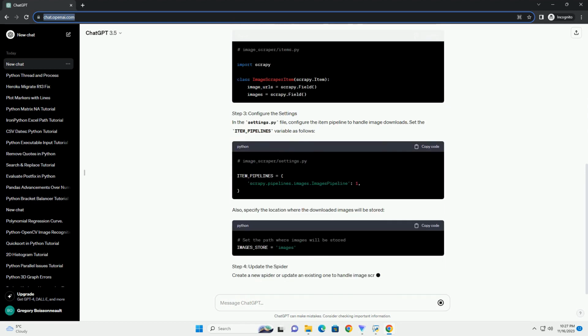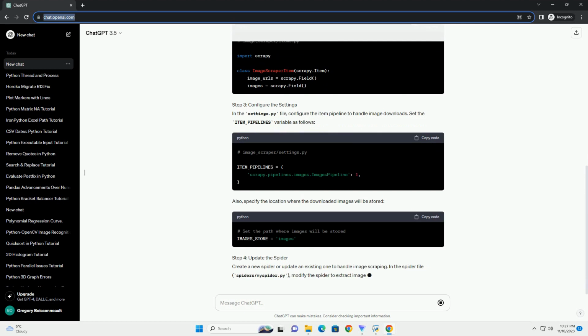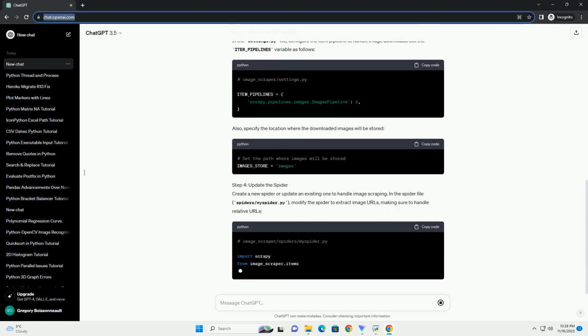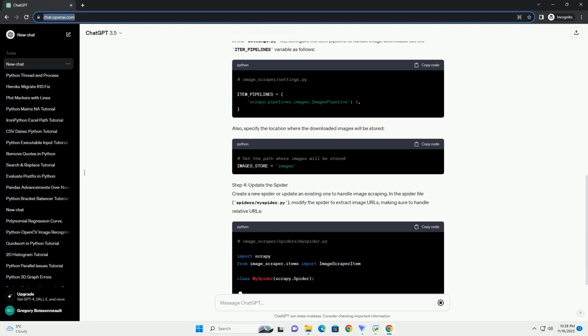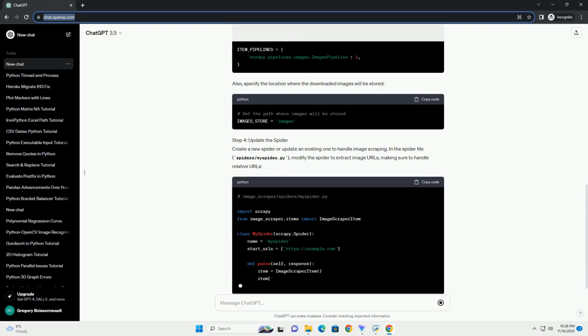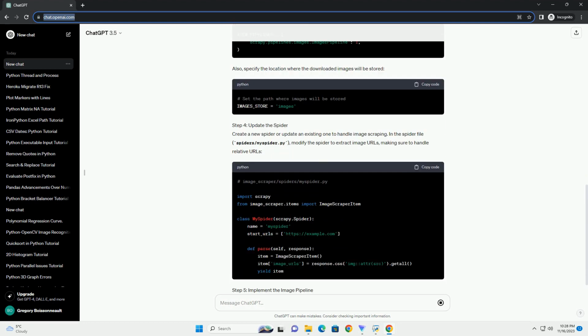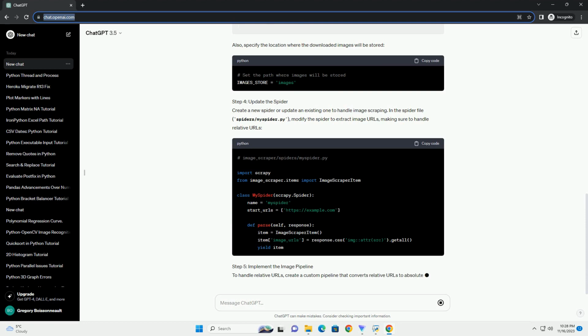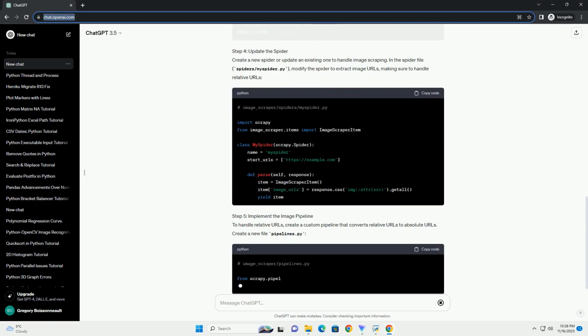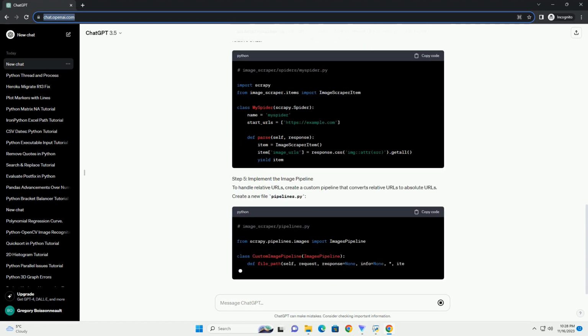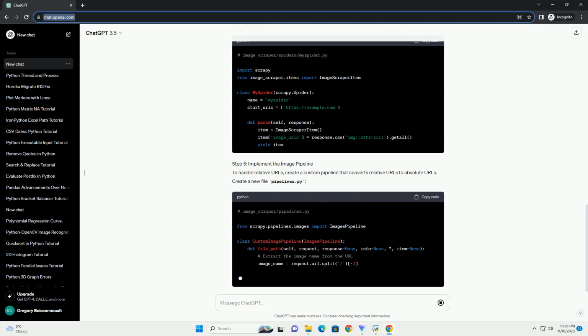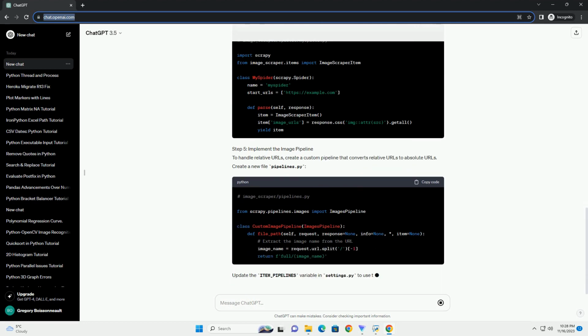This tutorial will guide you through the process of downloading images with relative URLs using Python Scrapy, with code examples to illustrate each step. Prerequisites. Before you begin, make sure you have Scrapy installed. If not, you can install it using Step 1.